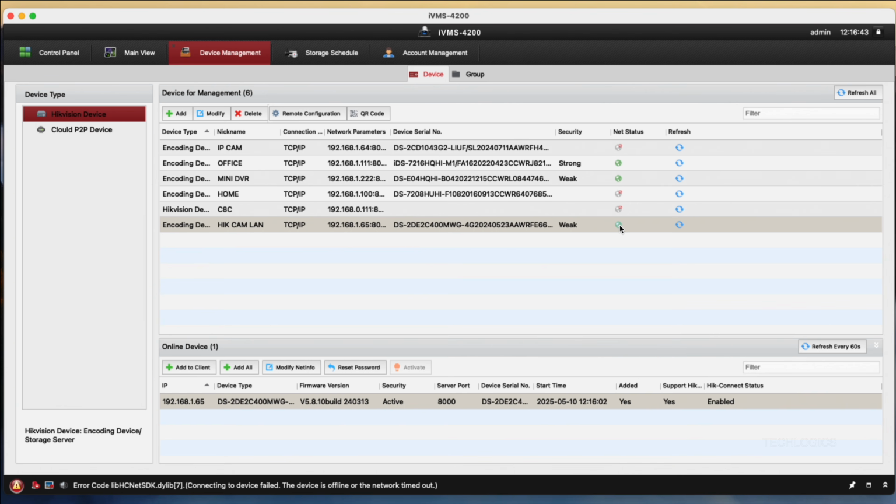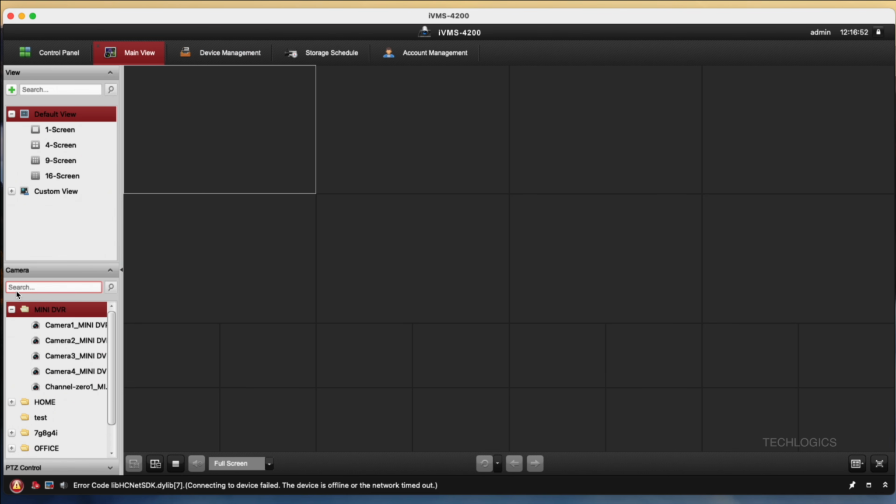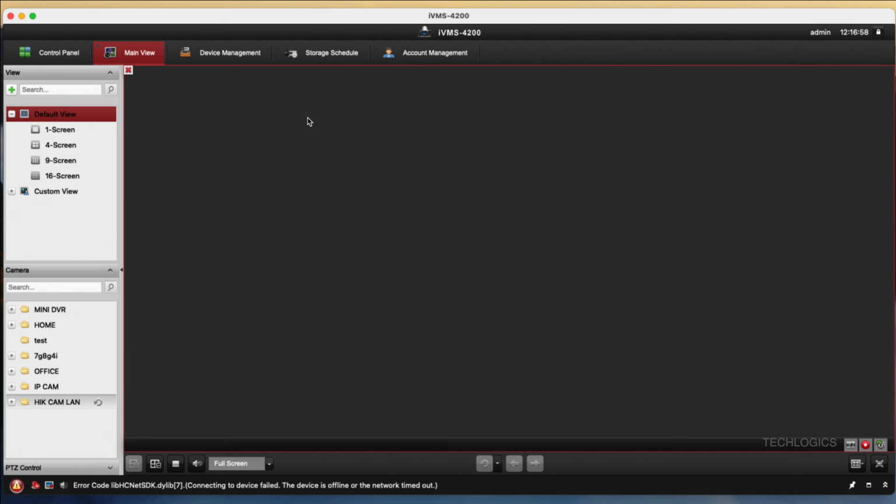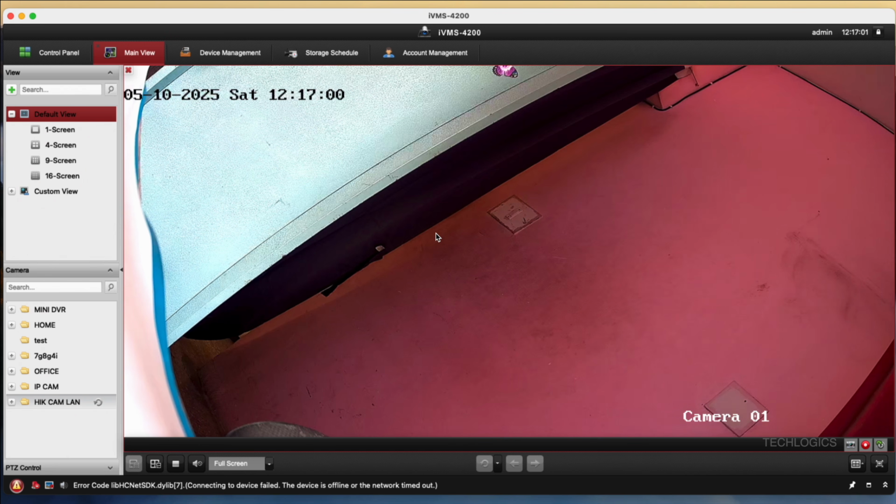Once the camera is successfully added, it will appear in the Device Management table above, displaying its IP address, network status, and other details. The status will show as online or be indicated with a green icon, confirming it is connected properly. You can now view the live footage on the main view, allowing you to monitor the camera feed in real time.